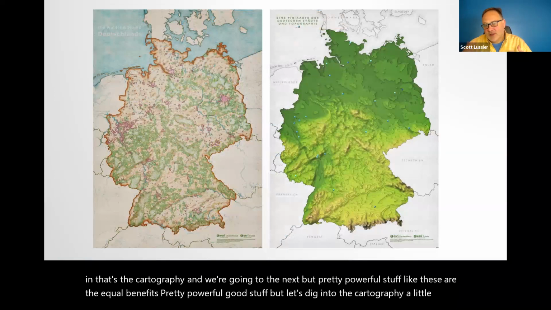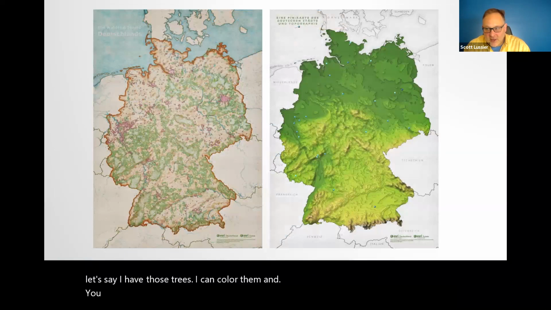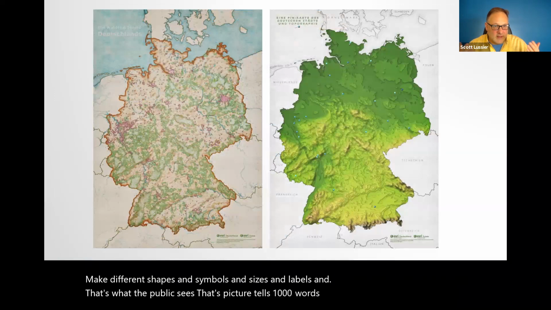So let's say I have those trees, I can color them, and make different shapes and symbols and sizes and labels, and that's what the public sees. A picture tells 1,000 words, right? A map tells 1,000,000, I'd say.